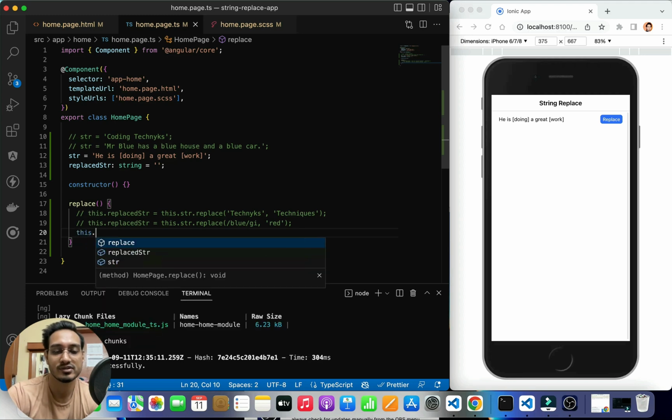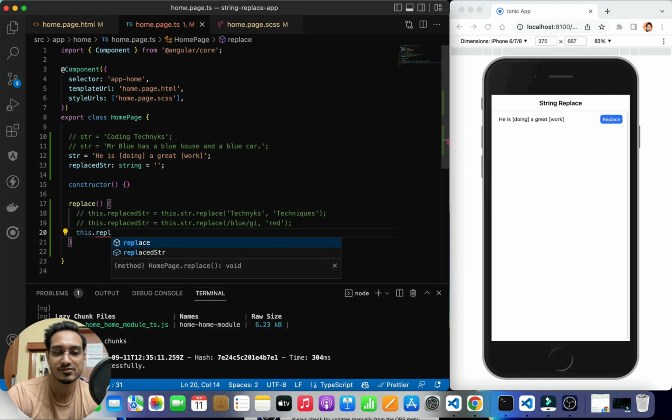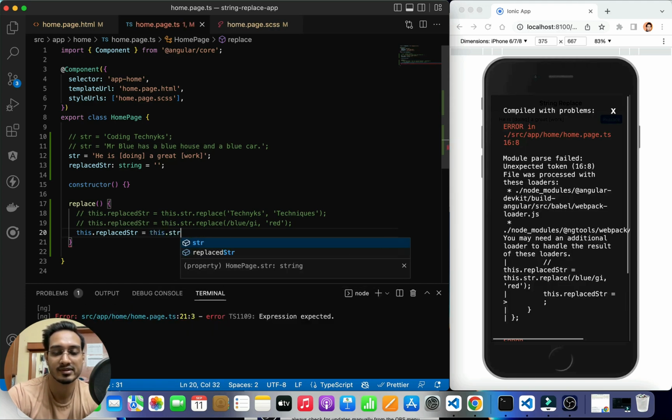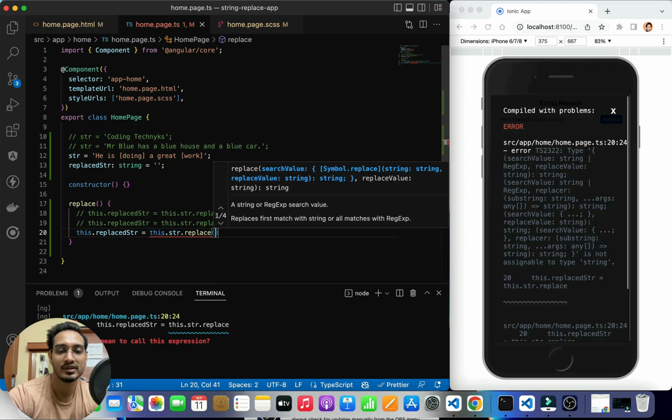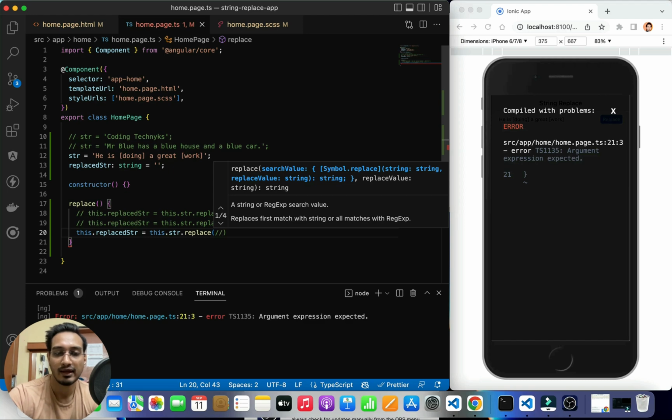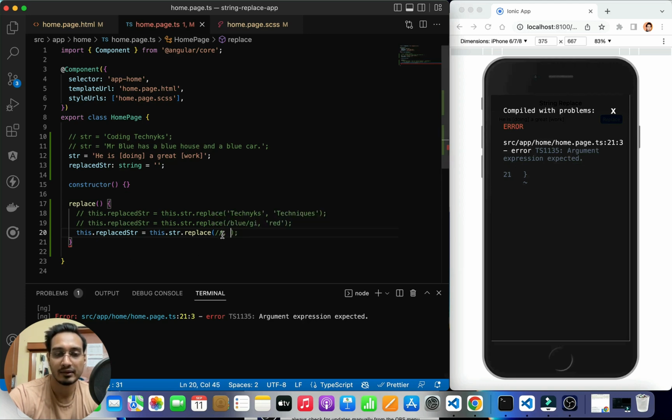So again, I'll use this dot replace string or str, whatever you call it, which will be equals to this dot str dot replace, and within this I will have the regular expression at first. So within this we will have the regular expression and then I'm going to replace it with something. So with which I'm going to replace, I'll just show you. But at first, let me pass the regular expression. Now out here, what is the regular expression that we are going to use? First, let me give globally at the very end.